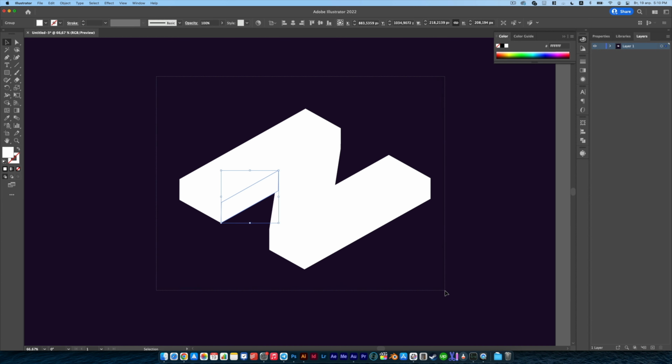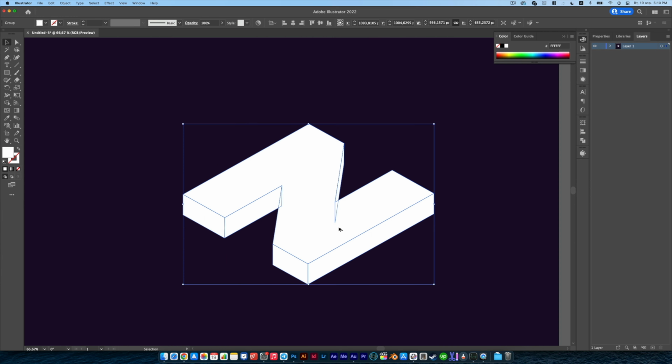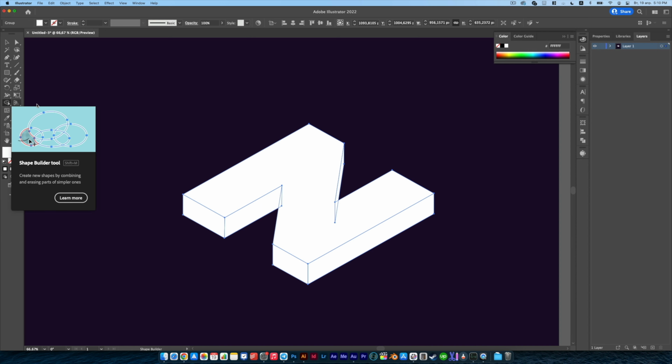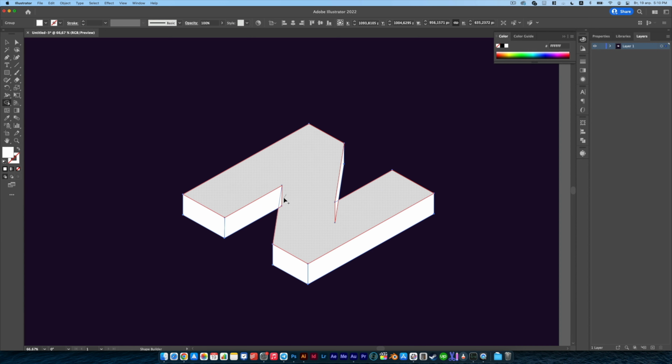But we need to combine, to unite this object together in different parts. I'll show you. Select all this object with your selection tool, press Shift M, it'll select Shape Builder tool, and now just hold your left mouse button and draw at these parts. Also you need to click once to all different parts, like here, here, here, here, here, and here.